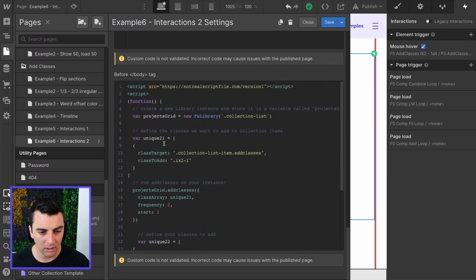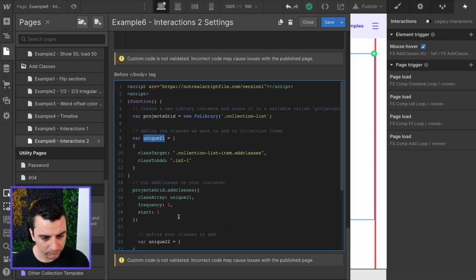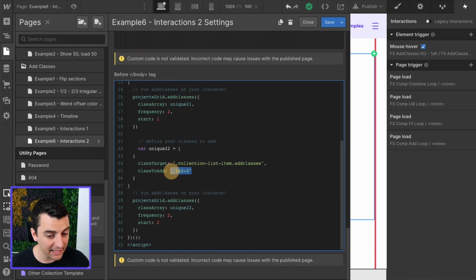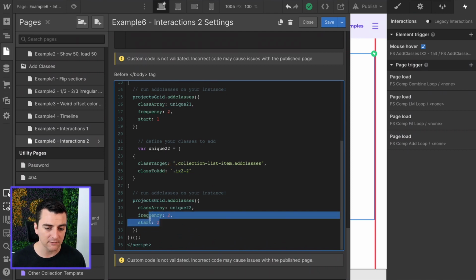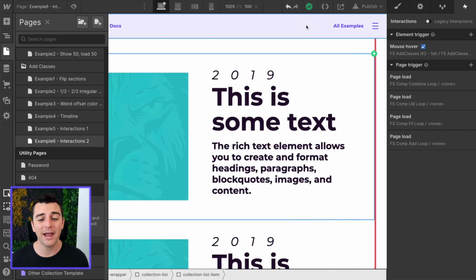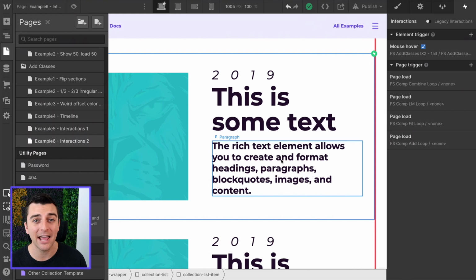All right, we are creating our array unique 2-1 and unique 2-2. Unique 2-1 is adding IX21 at a start of 1, frequency of 2. And this is adding IX22 to start at 2 with a frequency of 2. And there you go. You can add different interactions inside the same dynamic list.